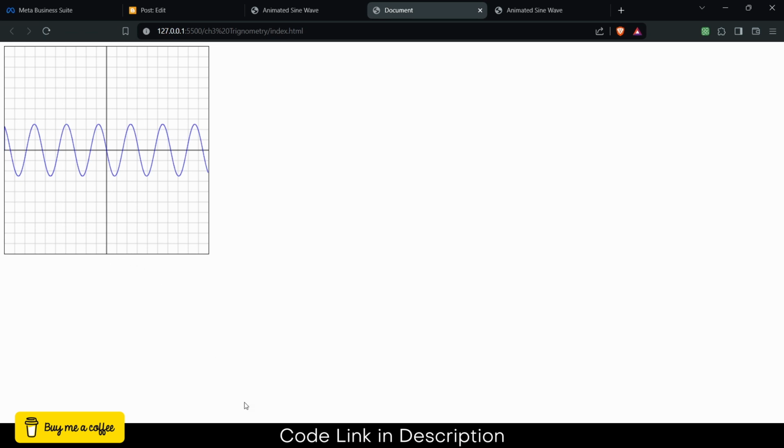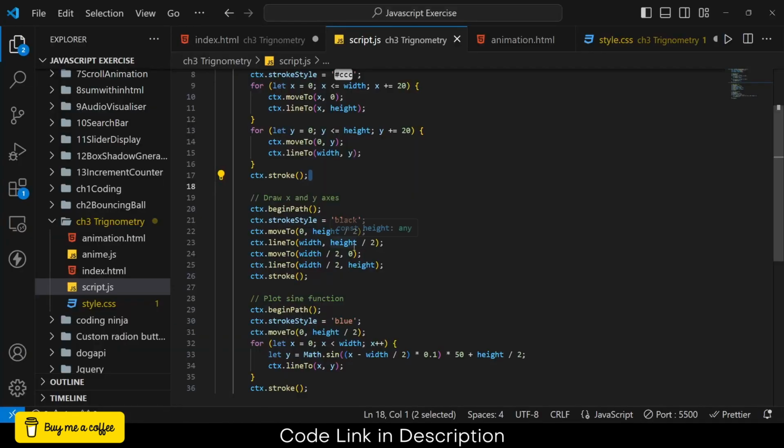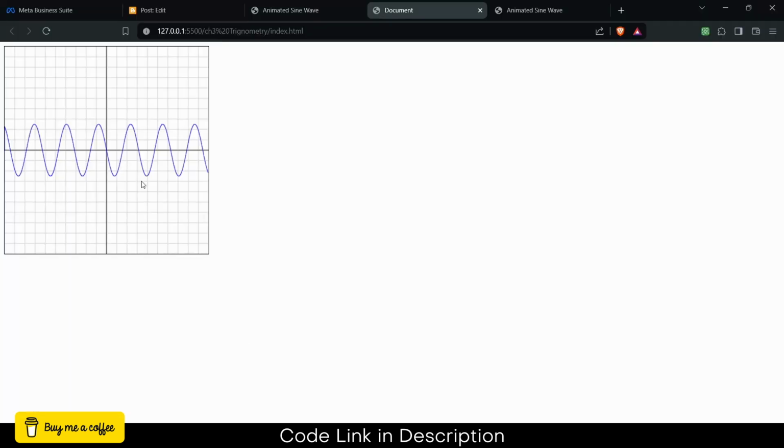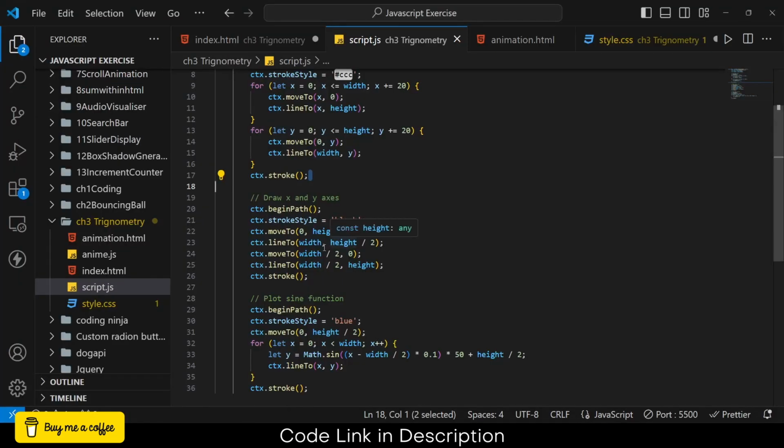Okay, so I will try to draw this line. What I've done is I've said ctx.begin, ctx.move 0, height comma 2. So where will it be moved? It will move to the center here, 0 comma 0, and draw the lines by using this. This is self-explanatory code, nothing complex.